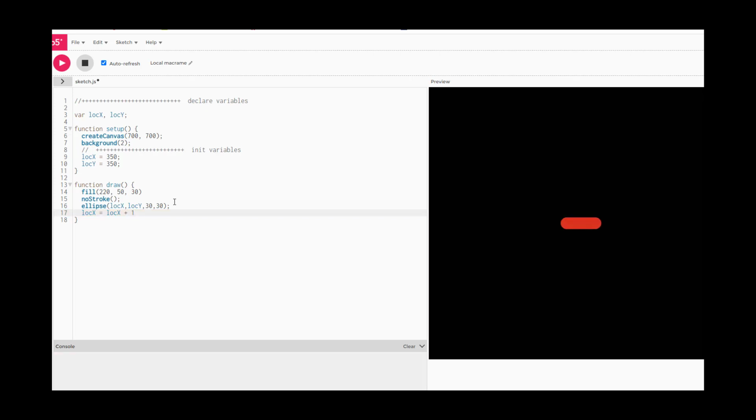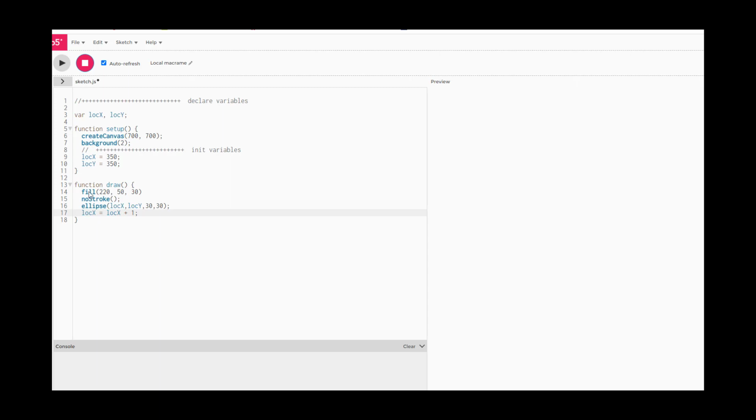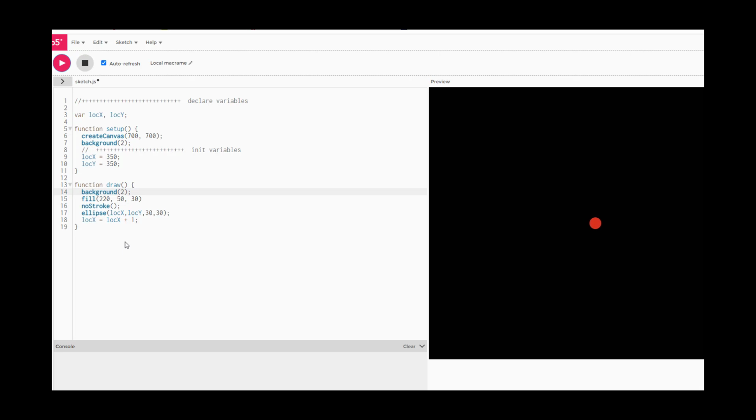And now what's going to happen is every time I come into this function, remember draw runs 30 times a second, it's going to go ahead and move. Notice that the ball is moving, and it looks like it's creating a line because I'm not redrawing the background. Remember the setup only runs once. But if I copy this and put it down here, now every time I come in here, 30 times a second, I'm going to redraw the background. And so now the ball just looks like it's moving to the right. In any case, the idea is that's going to move my ball.